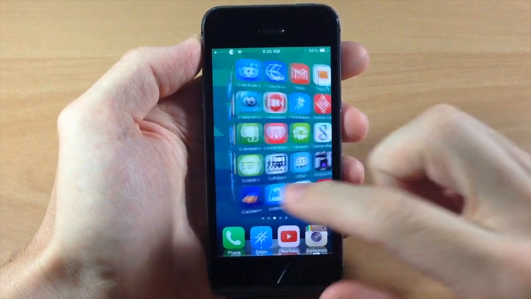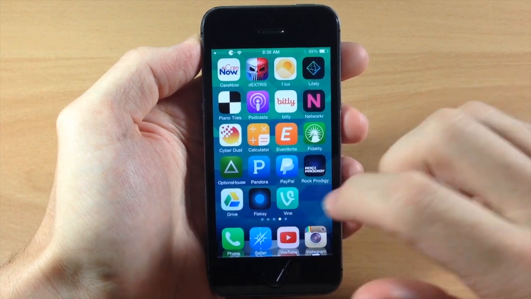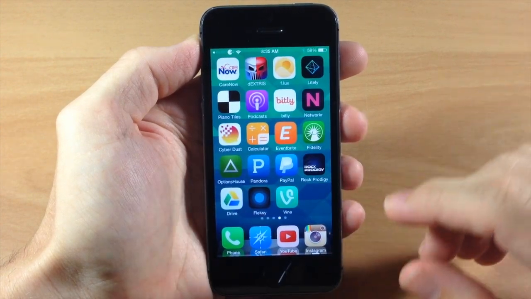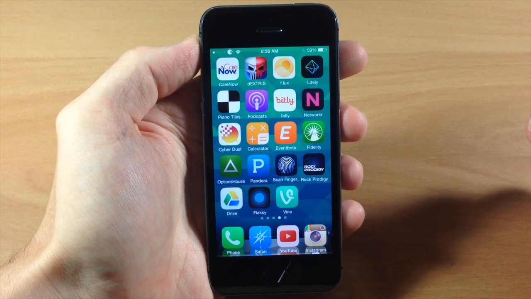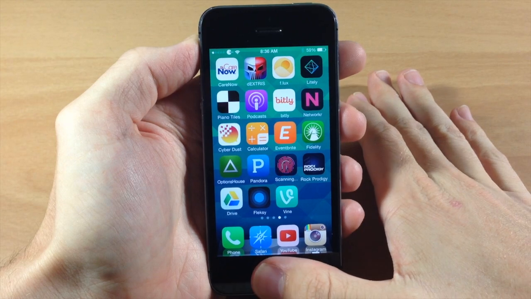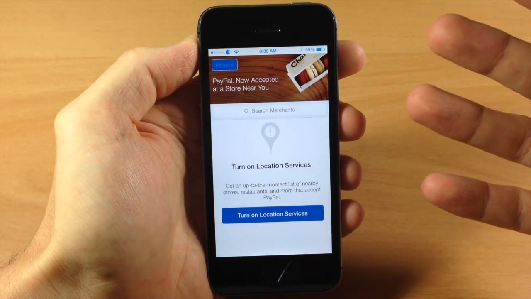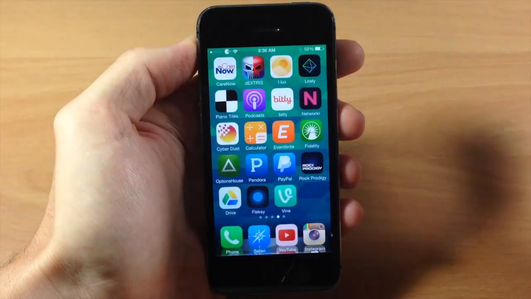And I actually use it for all my financial applications. So you can see right here that I have PayPal, I have Options House, I even have my bank on here somewhere. But you can see if I tap on one of these financial applications, I actually have to scan my finger before it allows me to open it up. So if I scan my thumb, you can see that it automatically opens up, and then I can access my account straight from here. So I use that for all my financial applications.